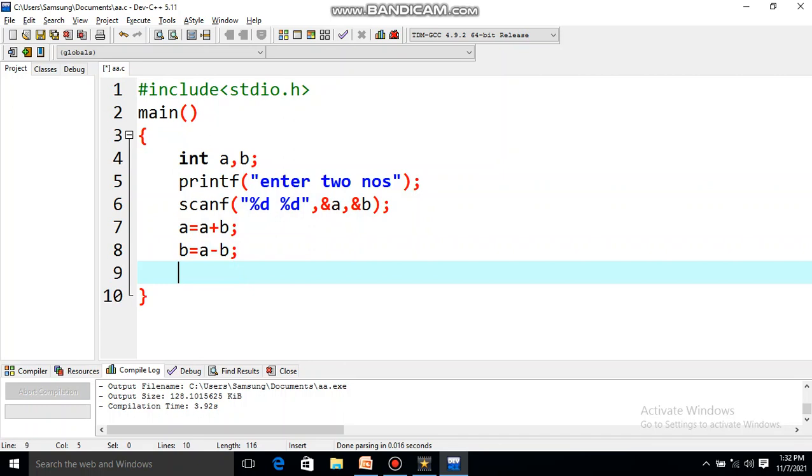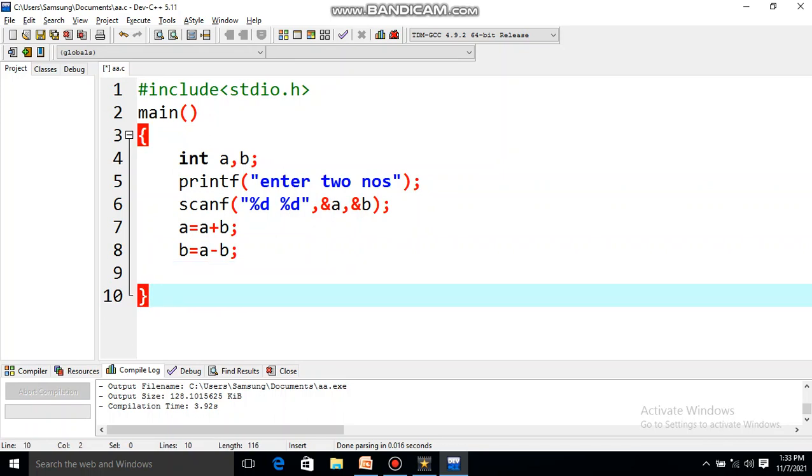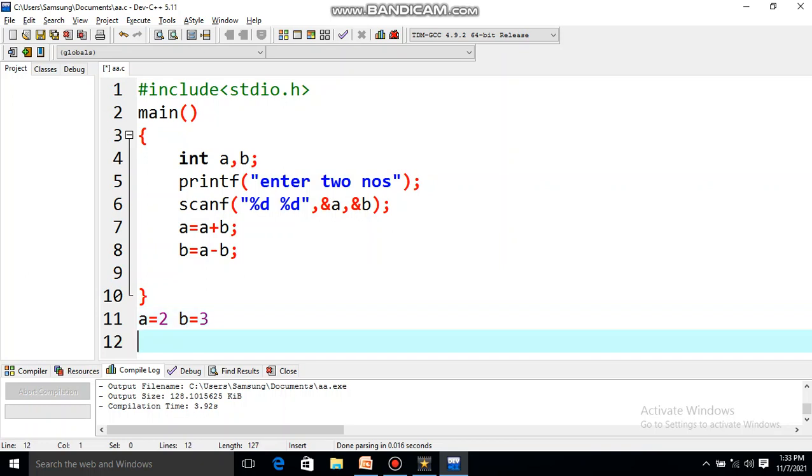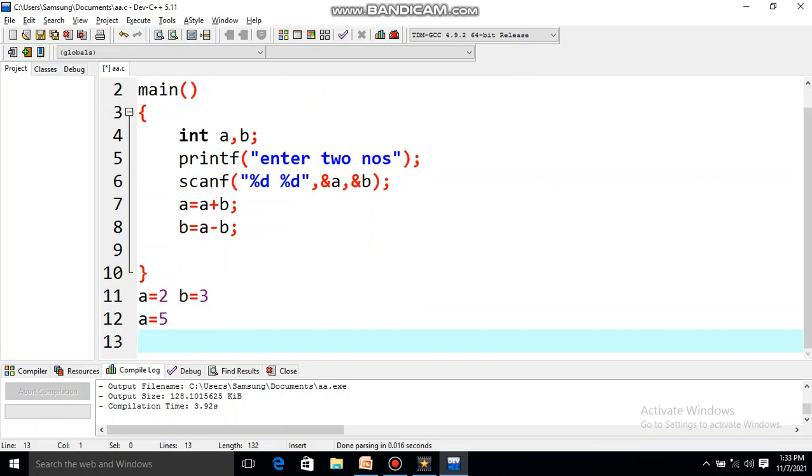So what will happen? Suppose the two numbers a and b are 2 and 3. Here I am showing you a equal to 2, suppose b equal to 3. So a equal to a plus b means what will be present in a: 2 plus 3 is 5. Now here b equal to a minus b. So b equal to how much? What is a, 5. 5 minus 3 is 2. So in b, 2 will be present.